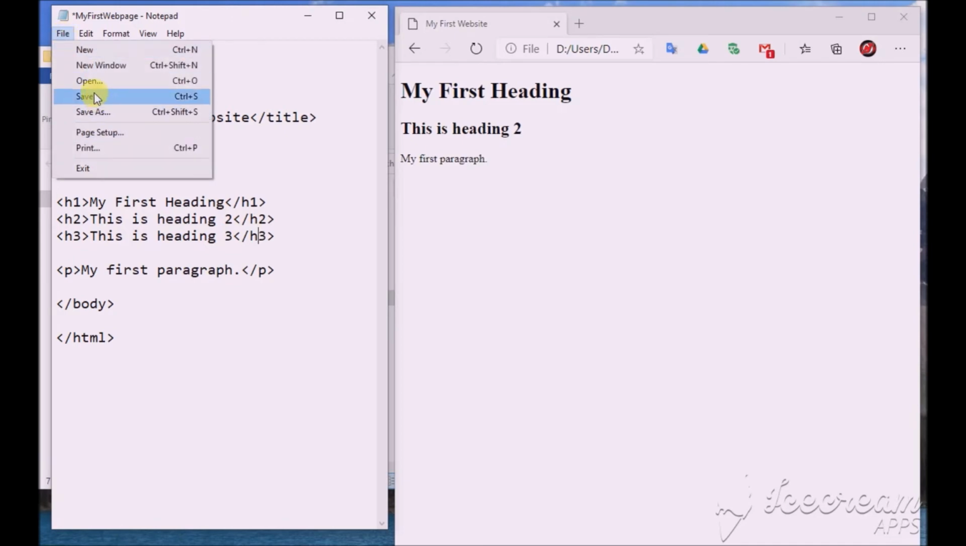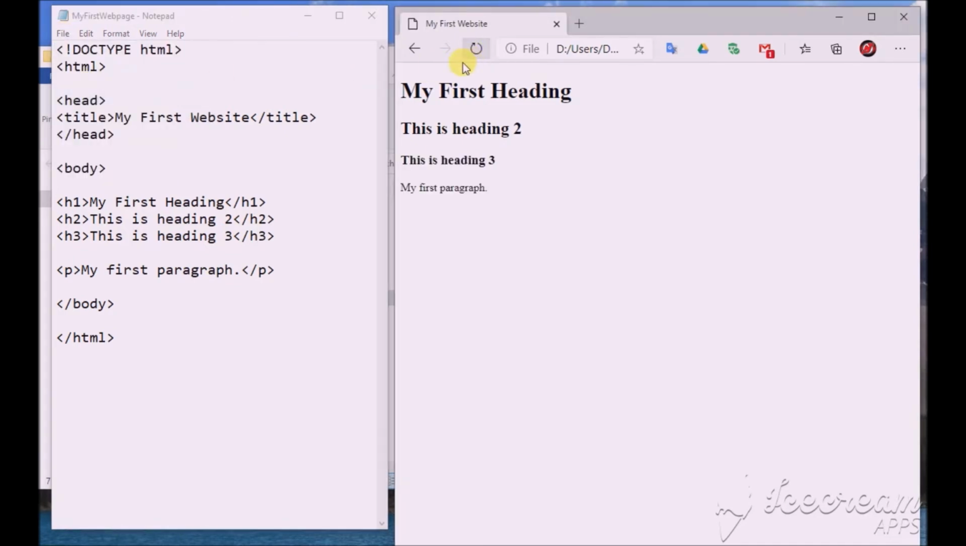Again, I'll save it, I'll reload the page, and you can see how different types of headings are displayed differently on the screen. Of course, web pages are far more dynamic than this.